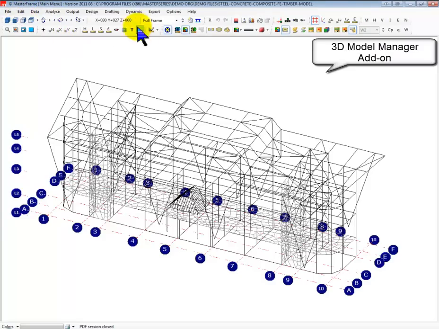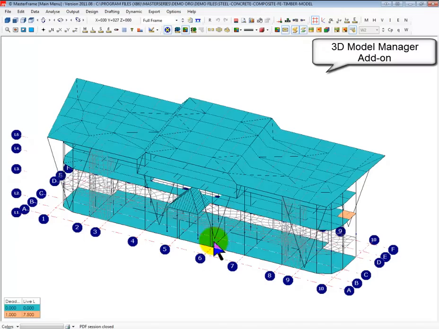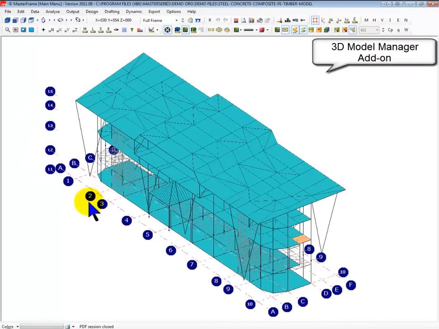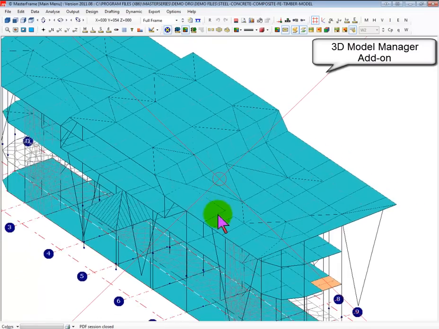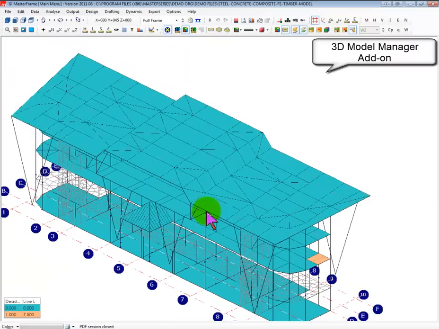So what do we mean by area loading? What we mean is, rather than traditionally putting all the loads onto the beams, with the model manager, the 3D model manager add-on, we can create slabs and transfer the load. As you can see, it's doing it semi-automatically here, doing it all in the shortest distance each time, because he asked for the shortest distances, and doing it all pretty well.